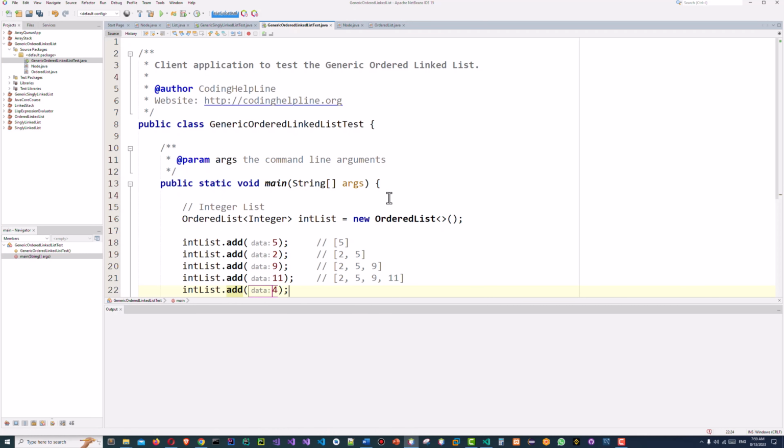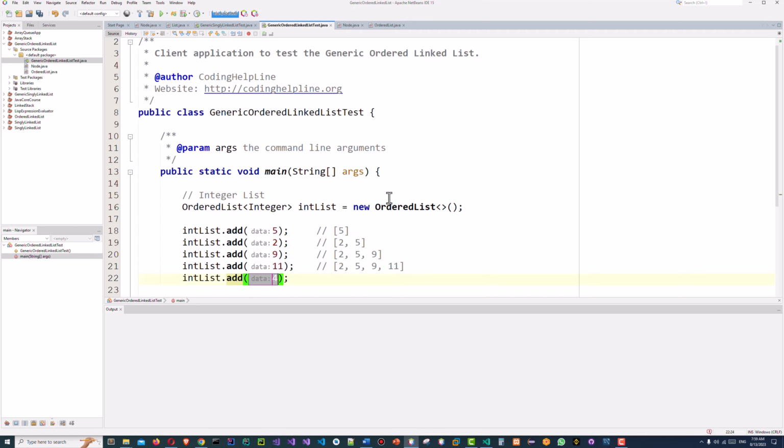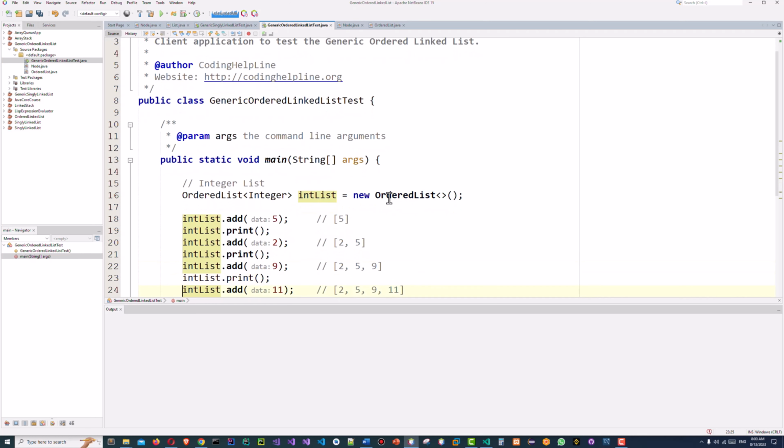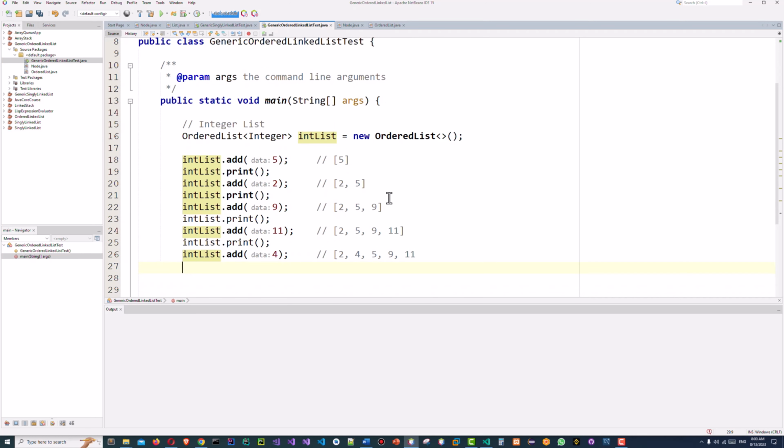So if we insert 4 here, it should be 2, 4, 5, 9 and 11. Let's print them. Int list dot print, and copy paste, and the last print. Next we will test remove, but let's test this one first. Okay, let's run it.